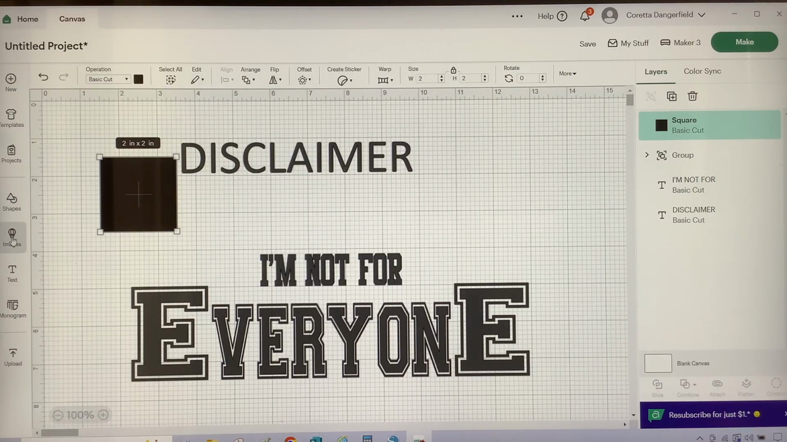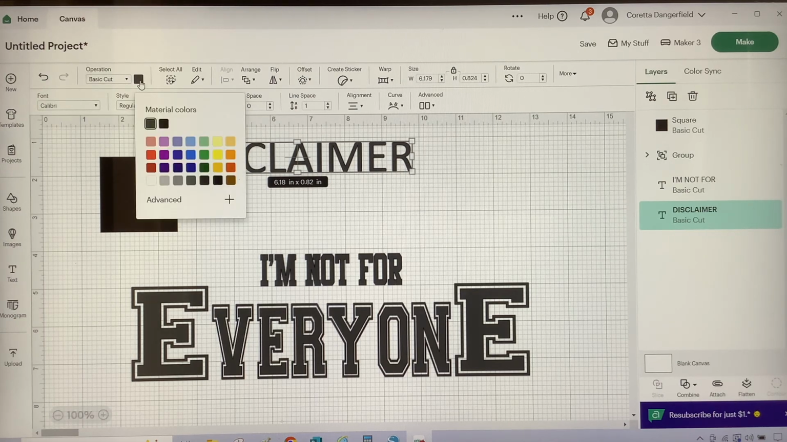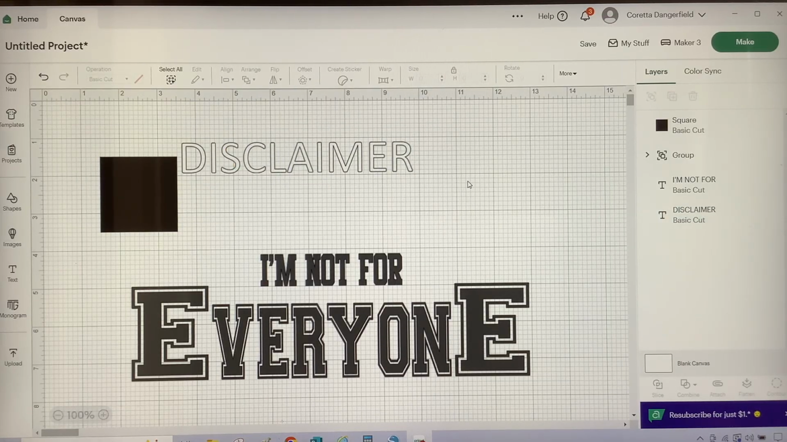I want "disclaimer" sliced from the box that I'm going to put around it. And in order to see "disclaimer" in the box, I have to change the color. So to change the color, I am going to select "disclaimer," and then on the top toolbar, under operations, I am going to select the color swatch and then change to white, and then click anywhere on the canvas to close it.